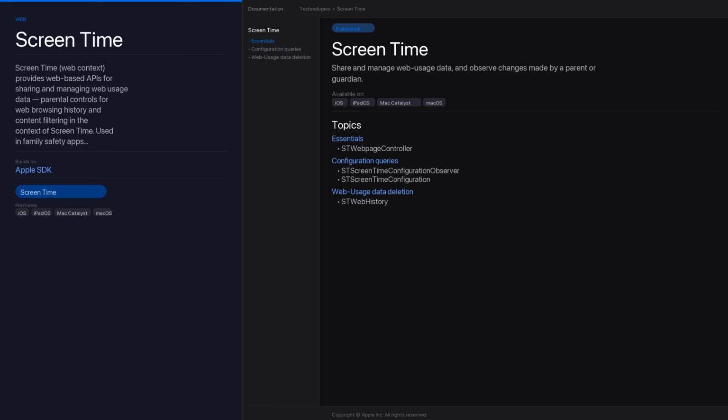Screen Time, Web Context, provides web-based APIs for sharing and managing web usage data, parental controls for web browsing history, and content filtering in the context of Screen Time, used in family safety apps that need to integrate with Screen Time's web content management.